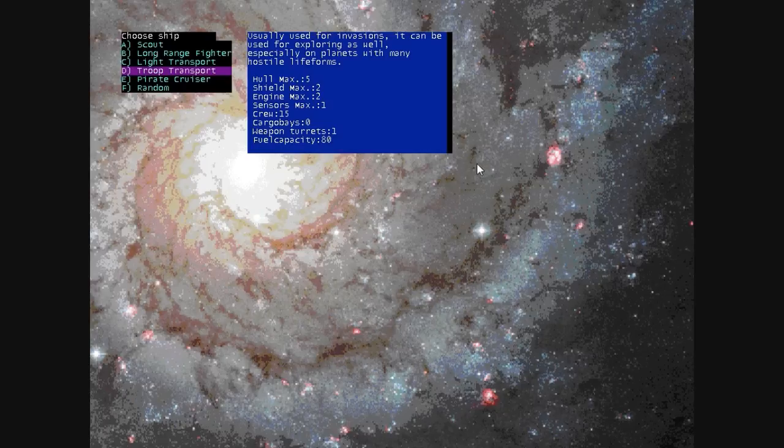And we're going to dive into the world here. Let's see. Troop transport, pirate cruiser. Pirate cruiser has, wow, 20 hull. Good endurance combined with considerable firepower. However, we would be a pirate. We wouldn't be able to land at stations or anything like that, so no. I already did try that once.